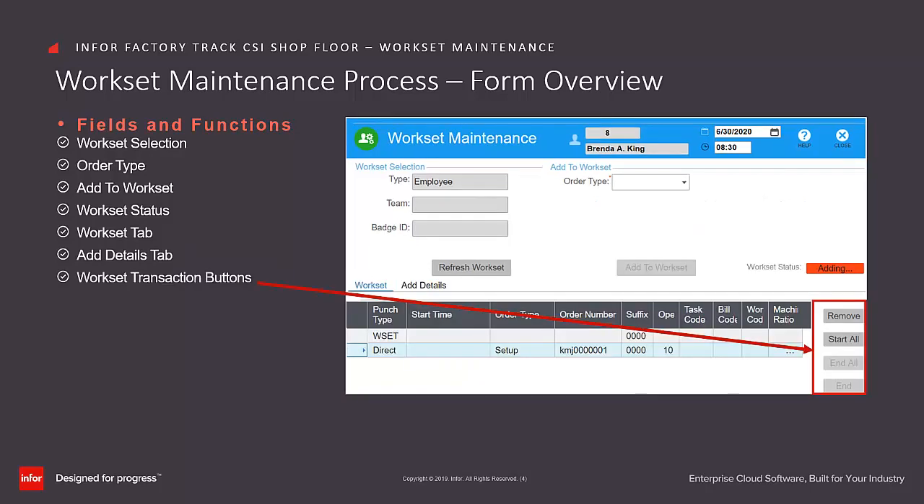On the Workset tab, the Remove, Start All, End All, and End Workset transaction buttons are enabled based upon the transactions that are available for the state of the workset and for the record selected. For instance, the Remove button is only enabled when the workset status is in adding status and when a single activity record is selected.